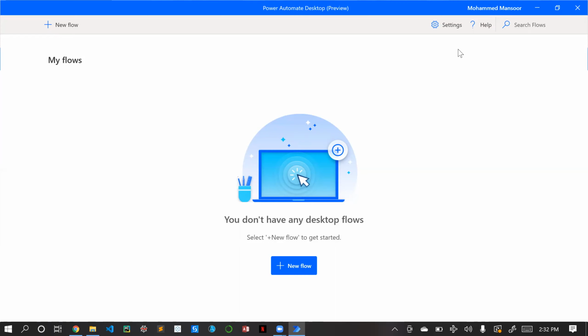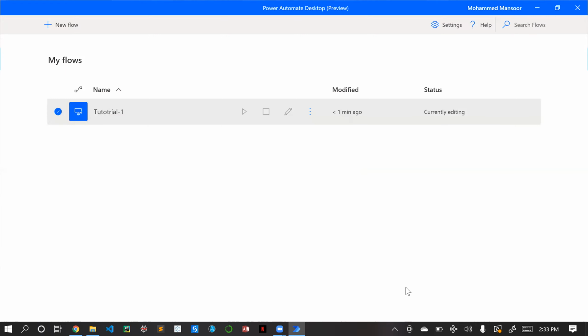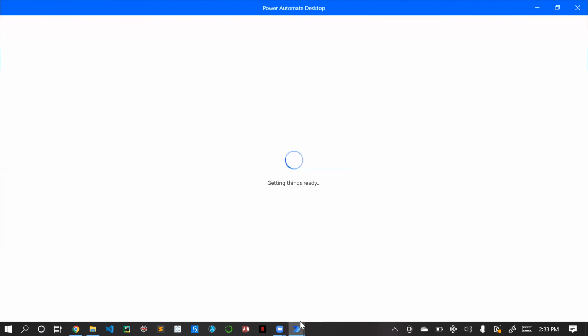As you can see on the screen, this is the home screen, how it will look when we open Power Automate Desktop. If you want to create a flow, you can just click it over here or here. I'm clicking it and giving the flow name. This is the first tutorial, so I will give tutorial 1. I'm just creating it. Once we create it, it will automatically get opened over here.